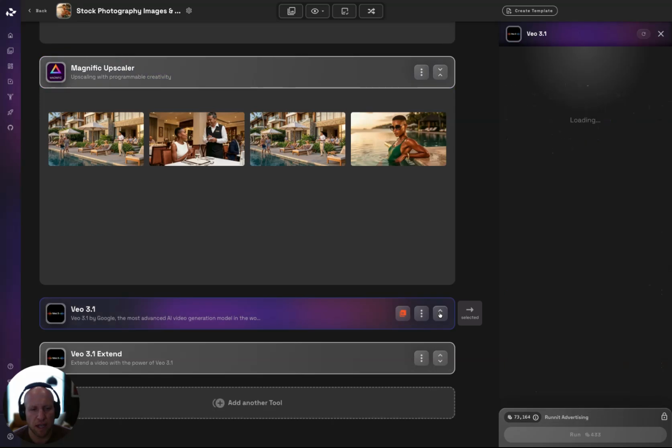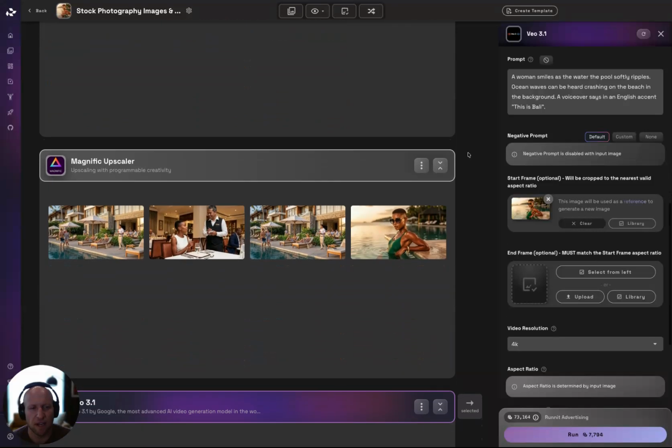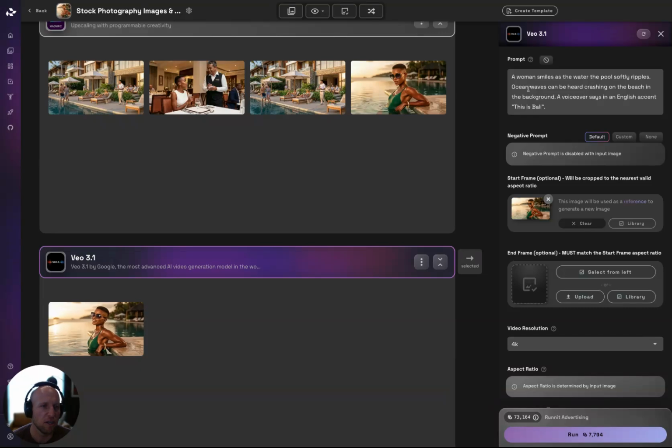Then once I want to create a video, you can take any of these images that you've kind of settled on. I think I liked this one, and drag them into a video model. And here's my prompt: a woman smiles at the water at the pool, softly ripples. Ocean waves can be heard crashing on the beach in the background.